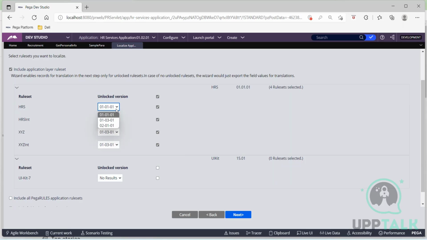If you're asking whether this rule set should be locked or unlocked, it can be either. It doesn't matter for this part here.